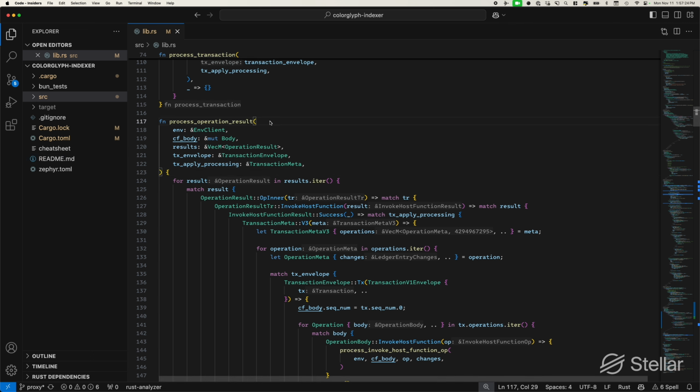It is a very exciting time. AI, smart wallets, this Zephyr VM. Hopefully I can get a demo of that maybe next week or at some point. But it's a very exciting time to be a Stellar developer.